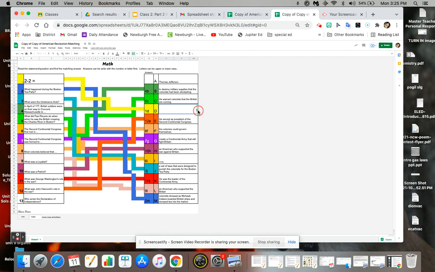Okay, that didn't really work. Let's try that again. There we go. Okay, so it's still going to match up, right? And I can keep changing it.